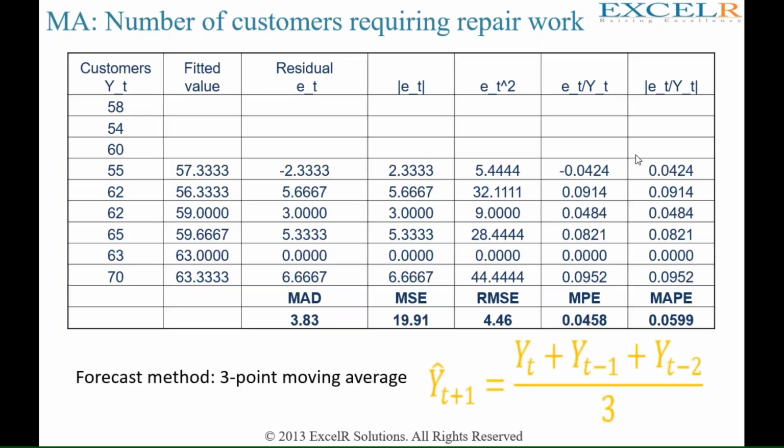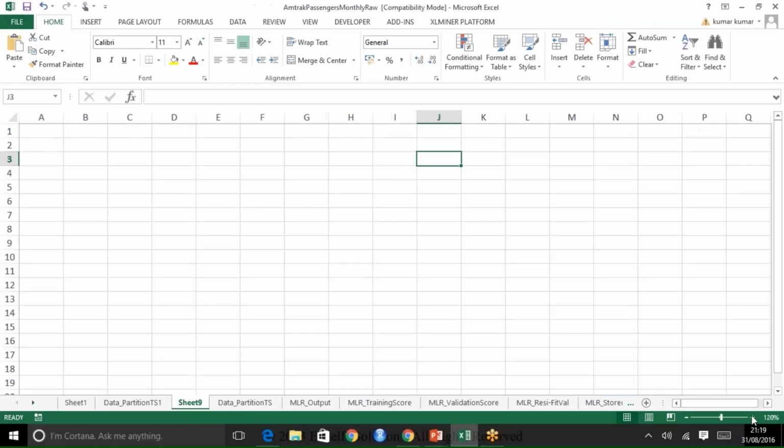Say we are using a 3-point moving average to do the forecasting. What is a 3-point moving average? Or what is a 2-point moving average? In what context does this make sense? Let us understand that and then come back here. So let me explain moving average now.